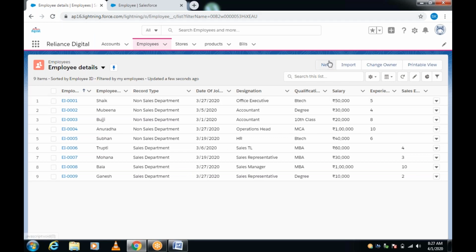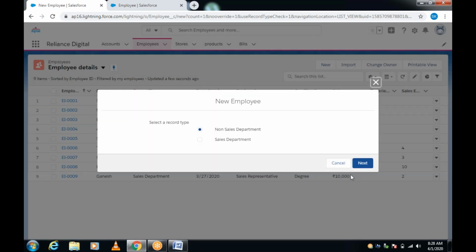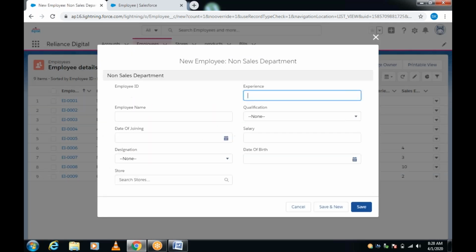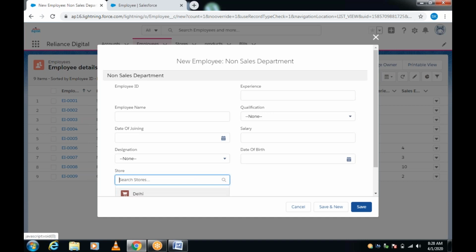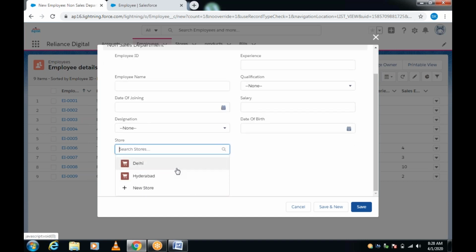Let me create a new record. See, store came here as a normal field. It's not a mandatory field. It came as a normal field with lookup. This is a lookup, actually. So you are able to look up, which means you are able to call other details. See, I am able to call store information.